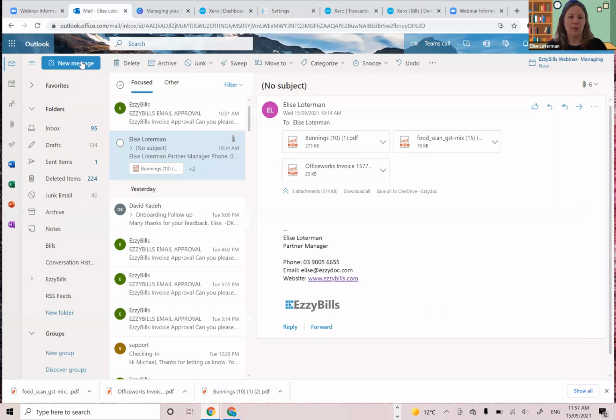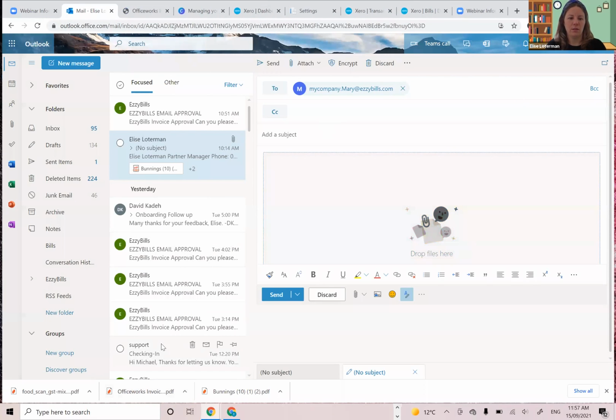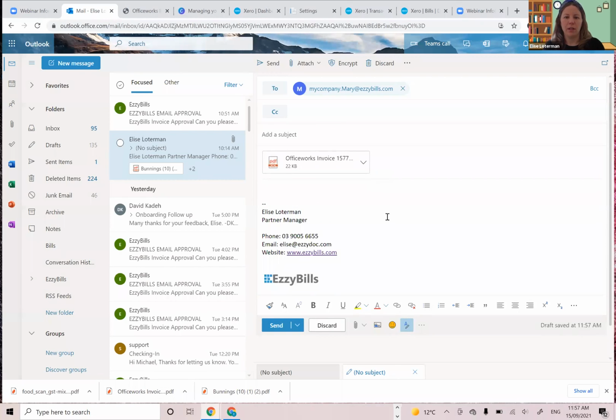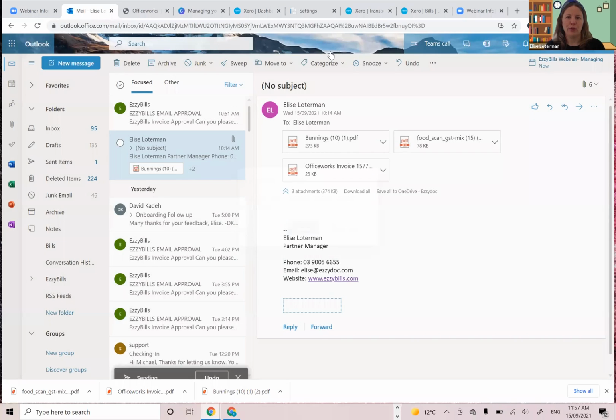So we will take Mary's upload email address, and this time we have an Officeworks invoice. Oh, sorry, that opened instead of dragging and dropping. Okay, so we've got an Officeworks invoice that is now processing.